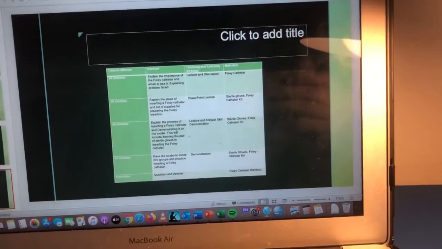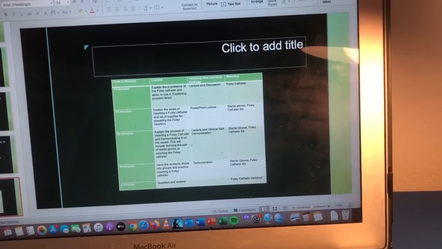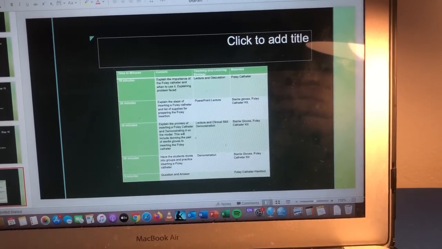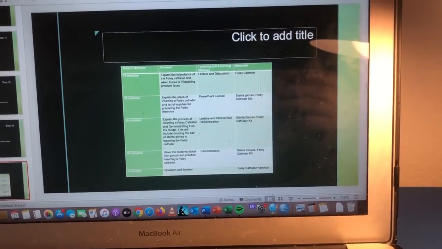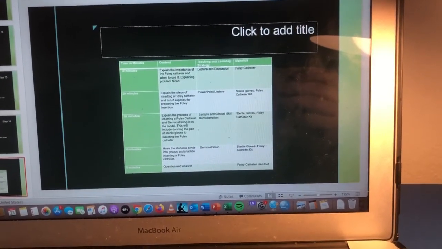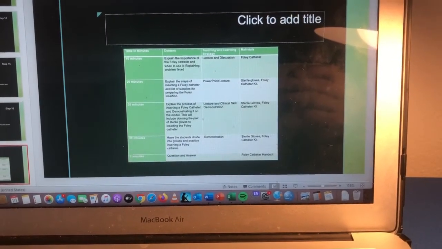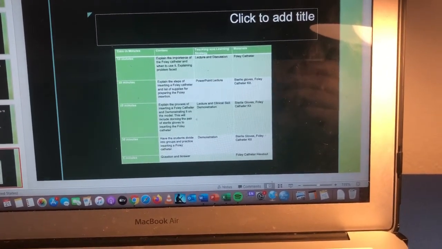So after explaining the PowerPoint lecture on how to insert the Foley catheter to the class, I'll spend 20 minutes demonstrating how to insert the Foley catheter in front of the students.